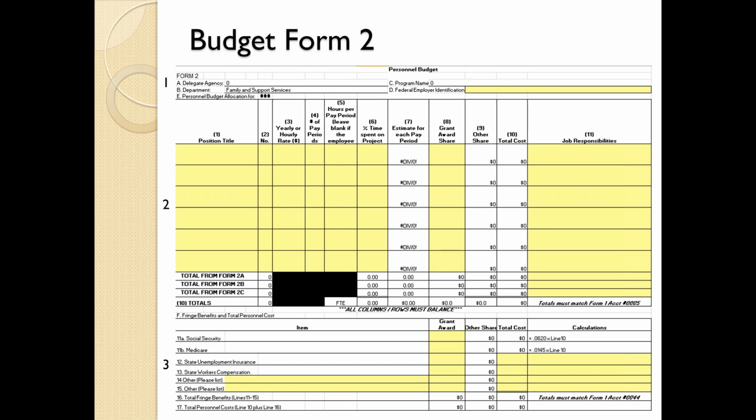The grant award share can never exceed total cost. If the grant award share is equal to the total cost, then the other share would be 0. If the grant award share is less than total cost, then the other share would be the difference between the total cost and the grant award share, and that's you saying you're going to pay for a portion of this.